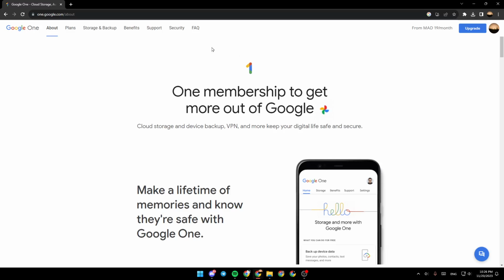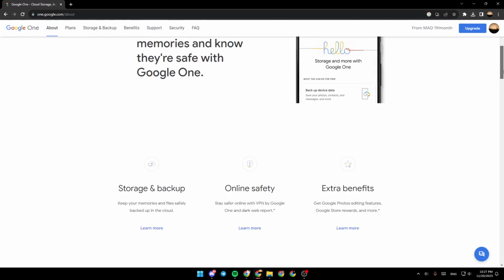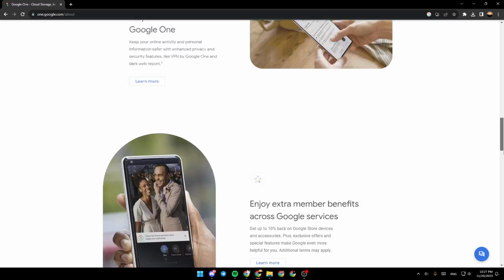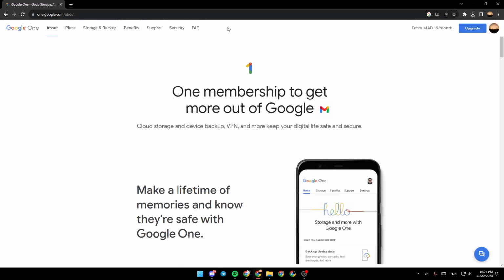As you can see guys, I'm right now in Google One, and this is how the homepage looks like. So right here, we have the One membership to get more out of Google. So you can get any membership that you want. Right here in the top, you're going to find all of the sections. So there is the About, Plans, Storage and Backup, Benefits, Support, Security, and Frequently Asked Questions.